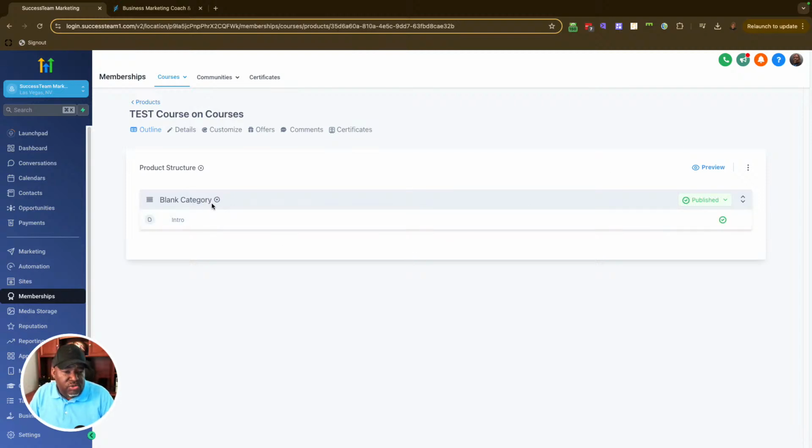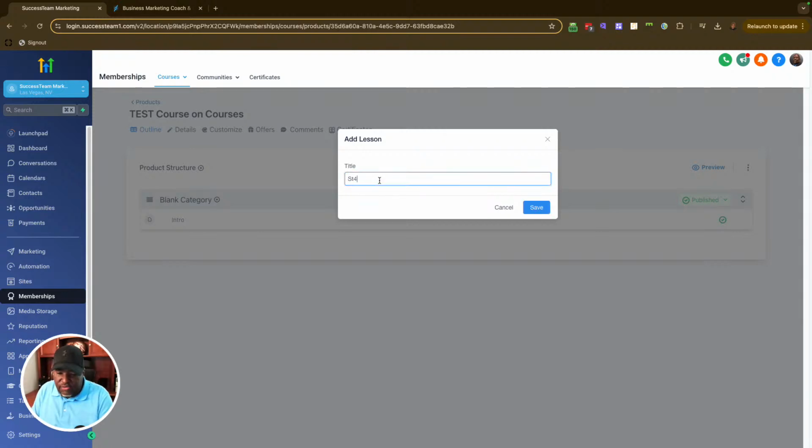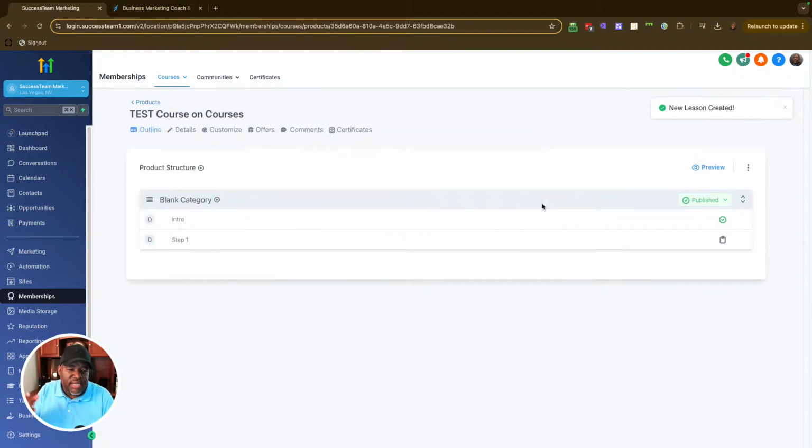The other thing you're going to do is create your next lesson. So in this blank category spot, you can hit the plus sign and you can hit add lessons. You can also add subcategories and assessments to this course, but we're just going to add a lesson. Now that we have the intro, we're going to call this one step 1. It doesn't have to be step 1, but it's just the first lesson, and they should go in order. The most important thing about your outline is having it go in order.